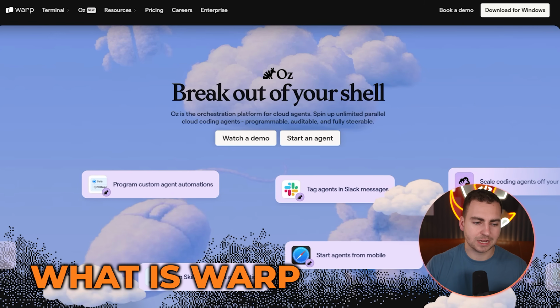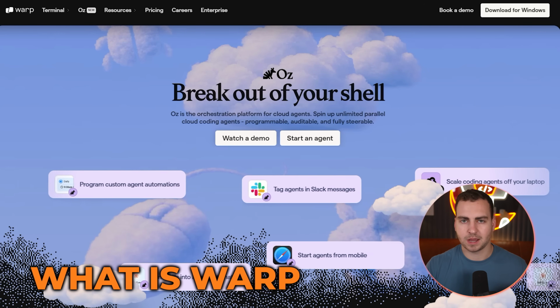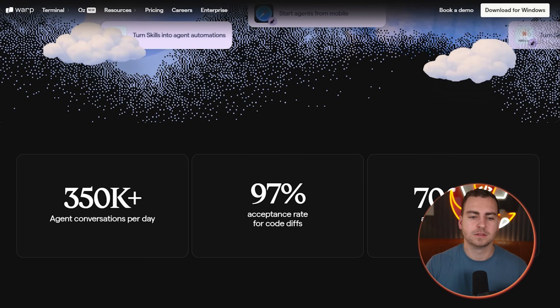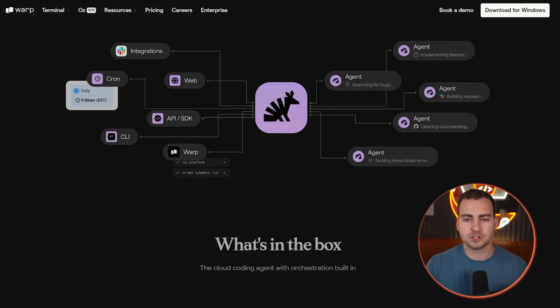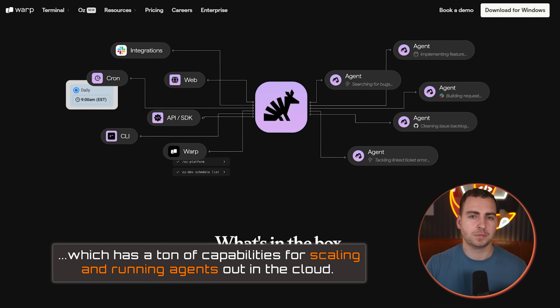Now, Warp is an agentic development environment. It looks kind of like a terminal, and it's branded the best terminal for building with AI agents. They've been a long-term partner of the channel, and they recently released their new agents feature, which has a ton of capabilities for scaling and running agents out in the cloud.